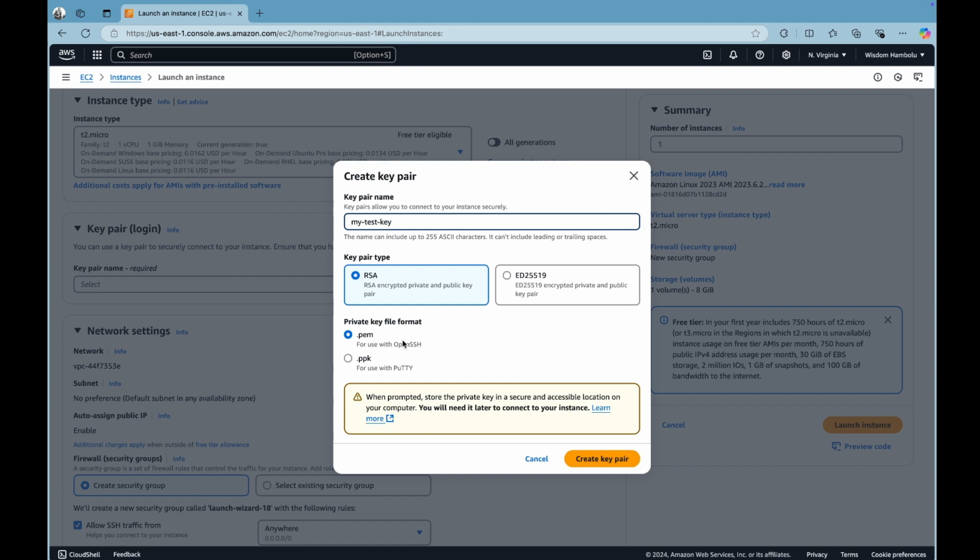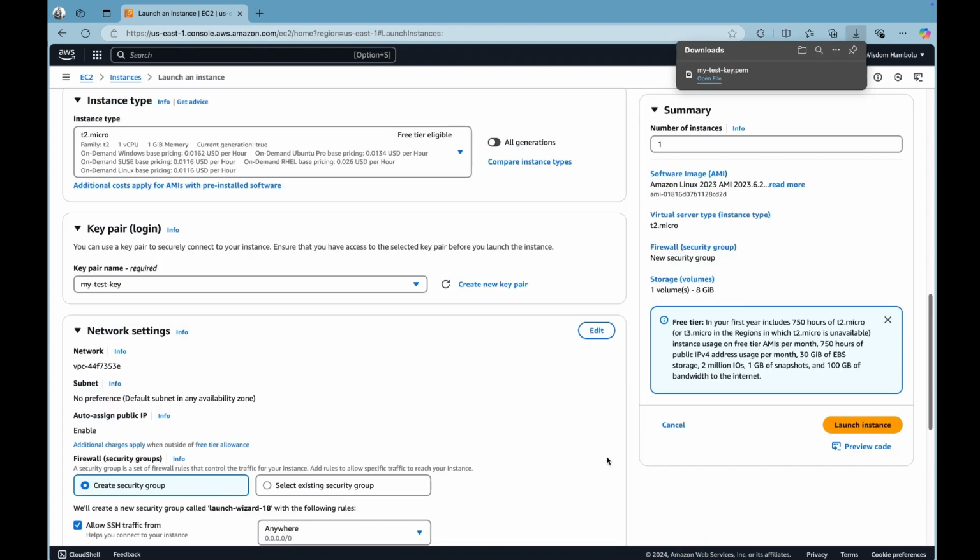Also, you can select a .pem format for your key pair or a .ppk format if you're using Windows. .pem is for OpenSSH, which is common on Linux and Mac. Since I'm using Mac OS, I'll stay with the .pem key format and click Create Key Pair to continue. That has created my key pair and downloaded the file to my Mac.